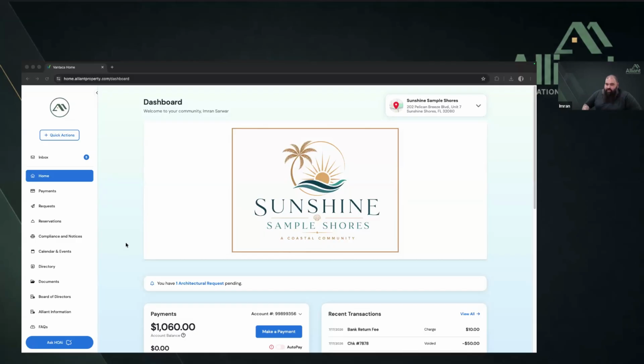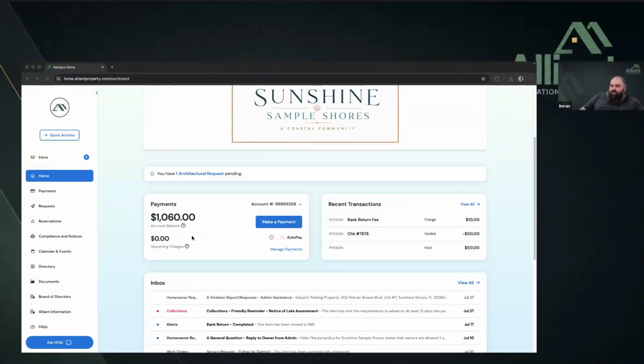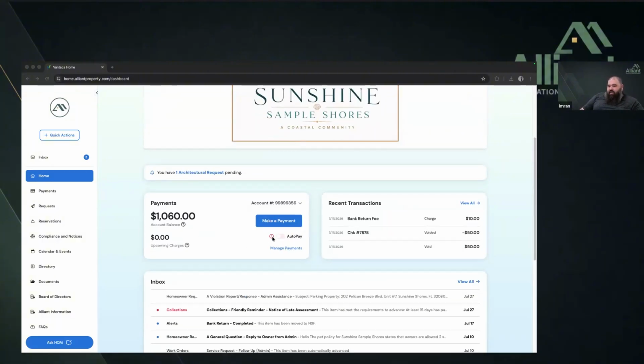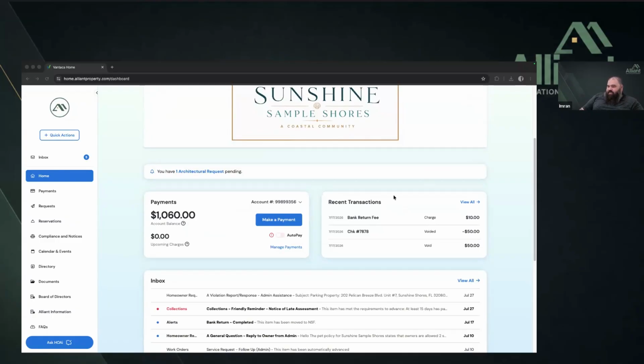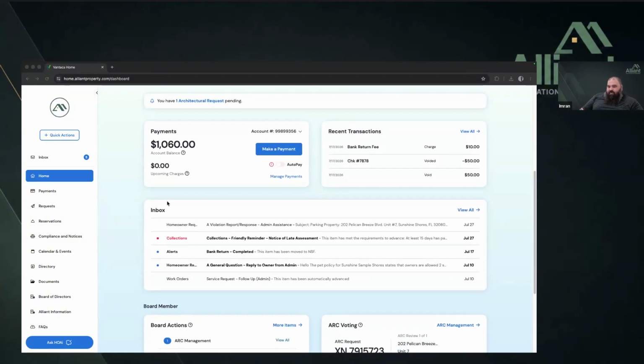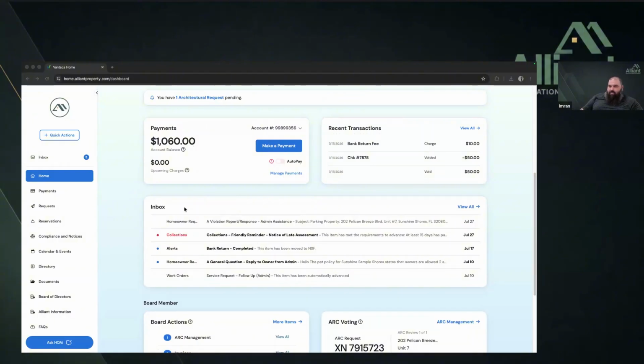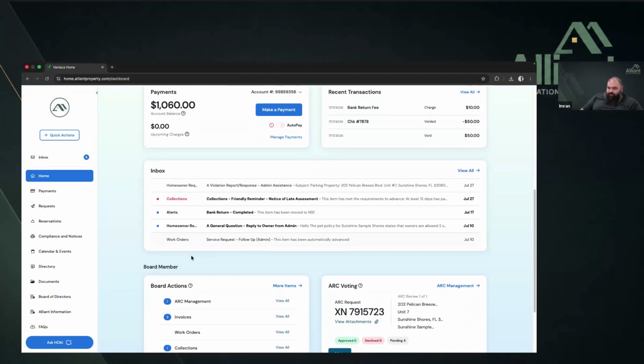What you see right here is our dashboard for our community, Sunshine Sample Shores. Down here, we have our payment section where we can identify if we're on auto pay, any payments that are due on the account. We have our recent transactions, any payments that were recently done. Down here, we have our inbox, any recent communications like broadcast emails, collection notifications, violation notifications, anything with an email will be here in your inbox section.